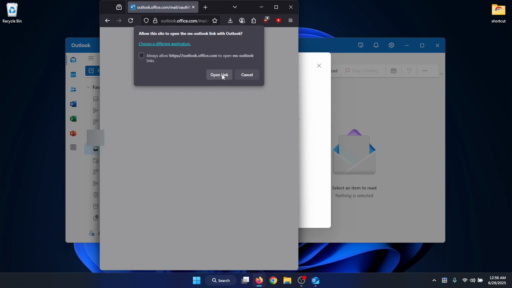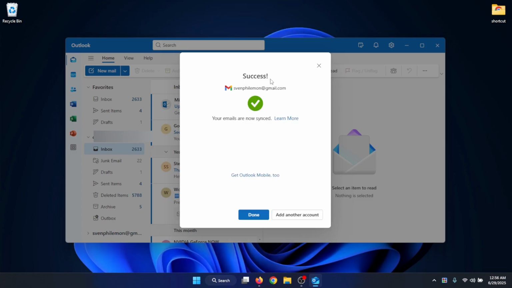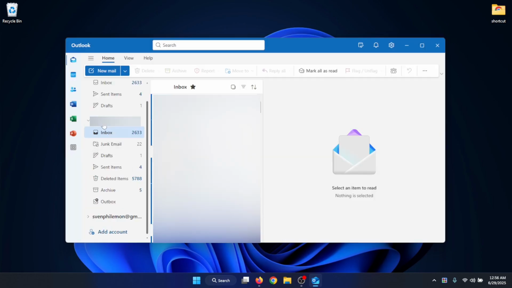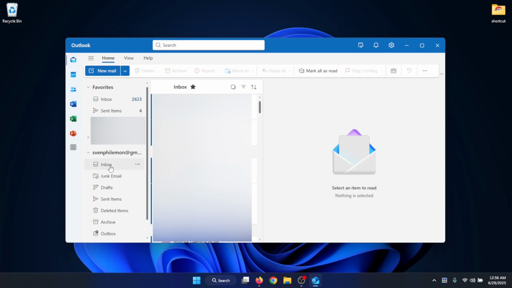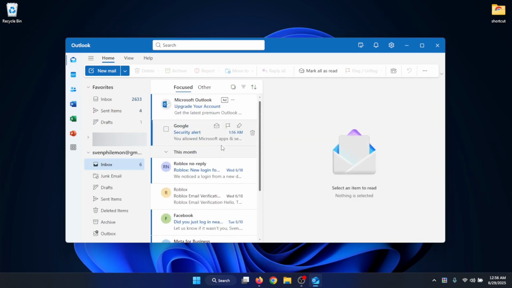Right here, I wanna click open link. Then I just gotta wait a little bit and it will go ahead and work. So as you can see here, it says success. So we're gonna go ahead and click done. And now as you can see, we have access to our second account and we can see all the emails of this account.